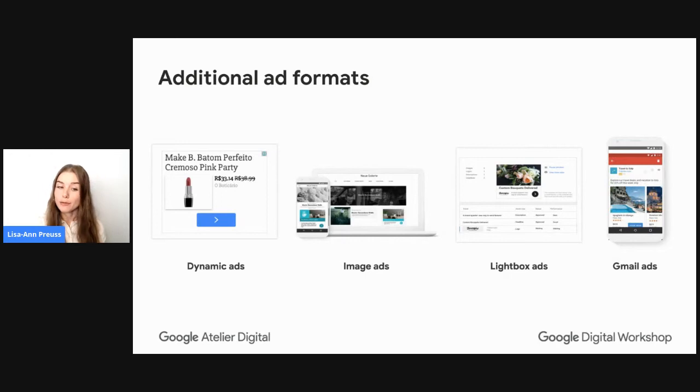There are more ad formats, though. In fact, one of them is dynamic ads. This is when ads are generated dynamically based on a certain feed. We'll look into them in just a moment. We also have image ads, where you can upload images. You can even create small animations and upload these. And lightbox ads.